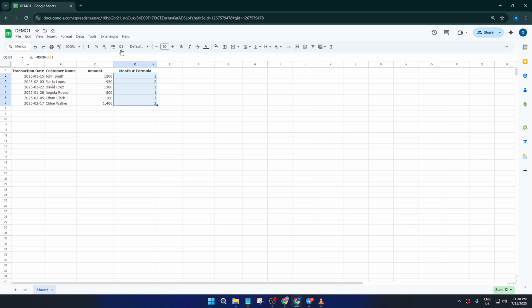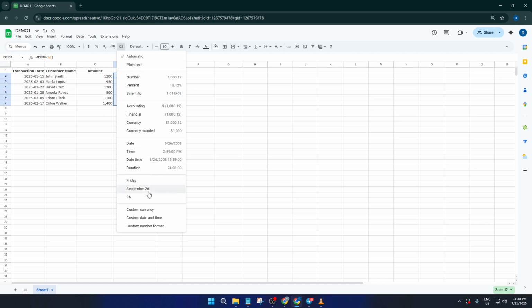Sometimes your dates might not be formatted properly and you might get an error. Don't worry if that happens, just double check the cell format. Google Sheets works best when your dates are true date values, not just text strings that look like dates.